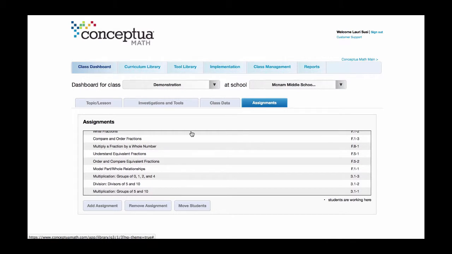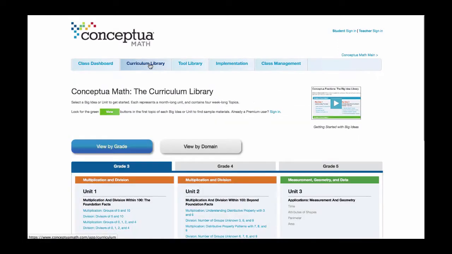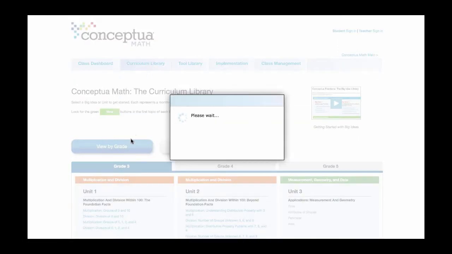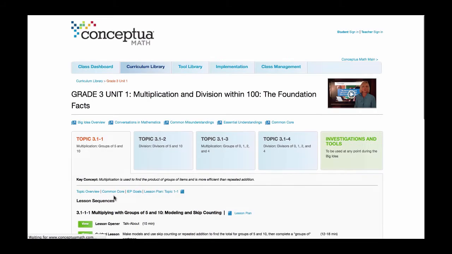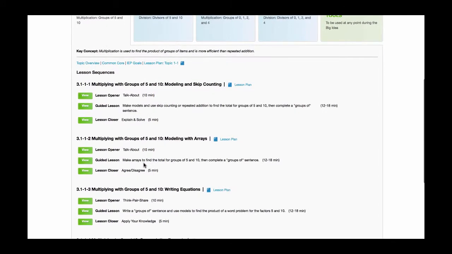When planning out the lesson, now that I've got my grouping set and I've looked at my data, I now want to take a look at the lesson itself and start looking at possible misconceptions that could cause confusion for my students. So we're going to look at one in the curriculum library. Let's take a look at this lesson here.